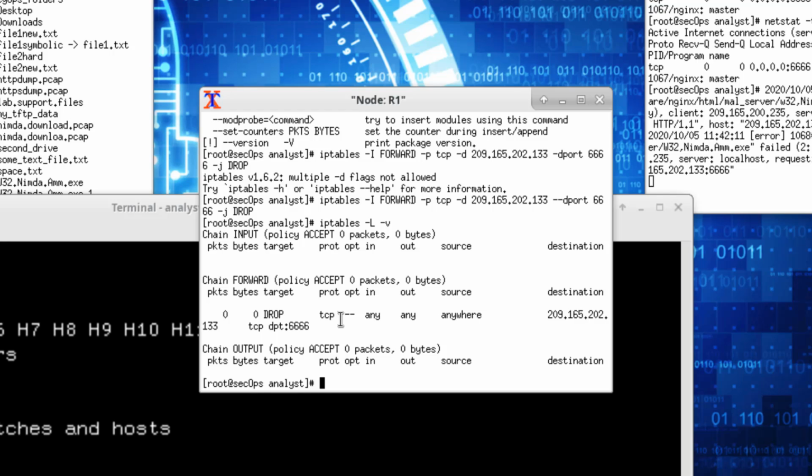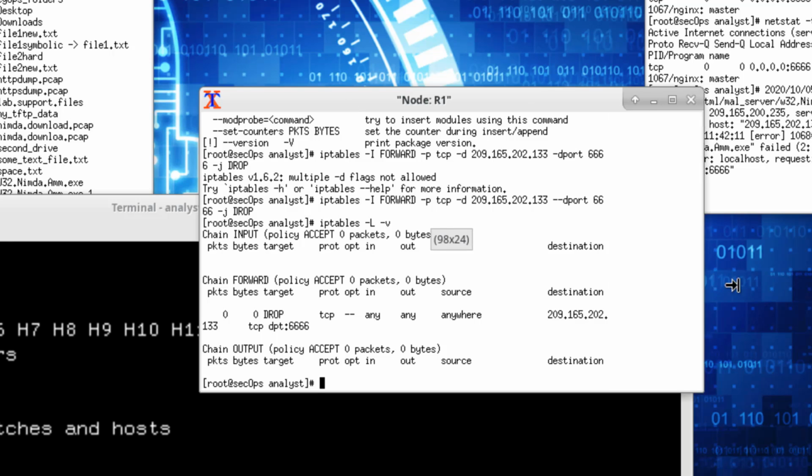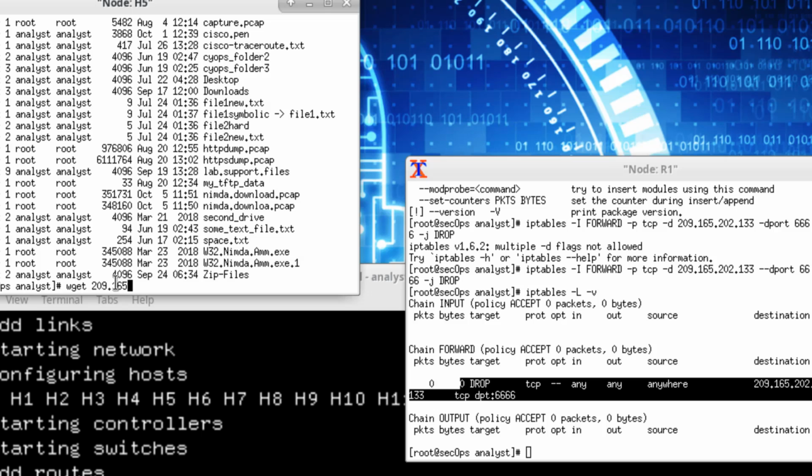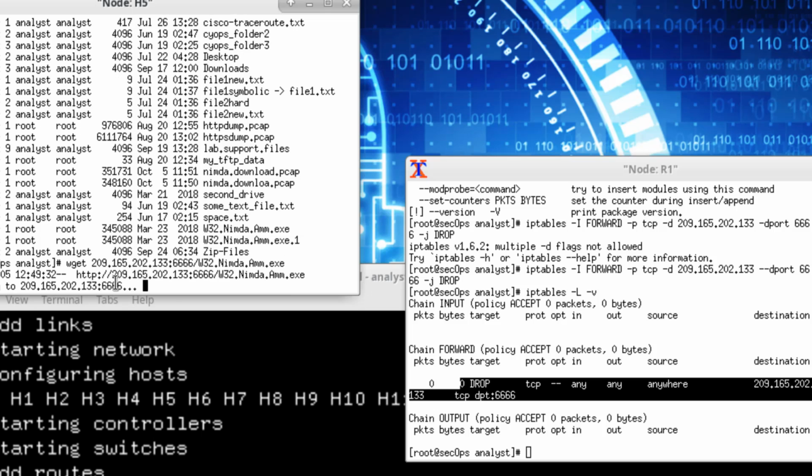Now, from my host, I'll try downloading the file with the command wget, the IP address, a colon, the port number, and then the name of the file. As you can see here, the connection will not succeed in connecting to that particular server. If I wait a bit, it will still be the same. Now I'll simply end it. Something we notice here is that the firewall is blocking the connection to the malware hosting server.